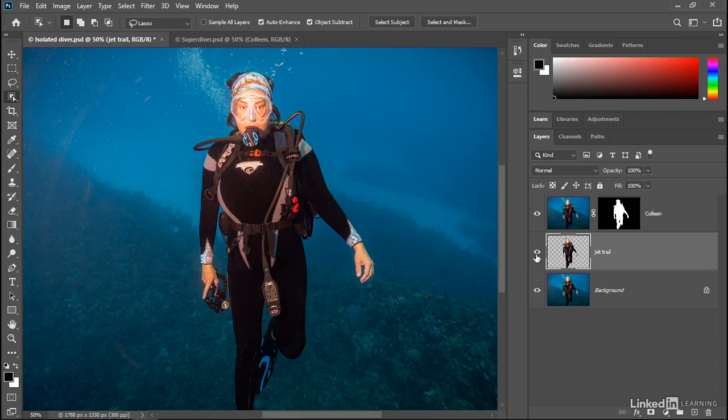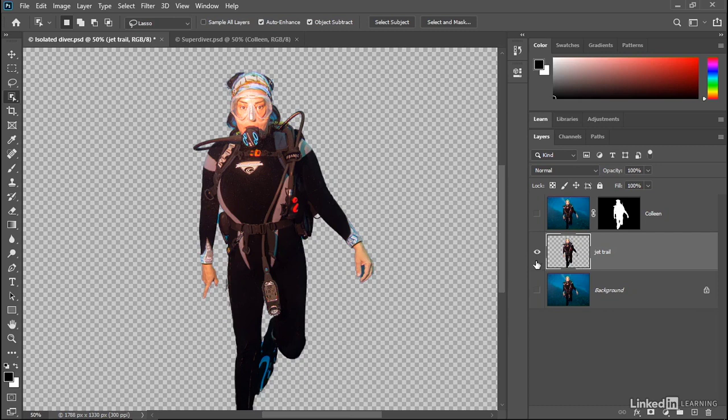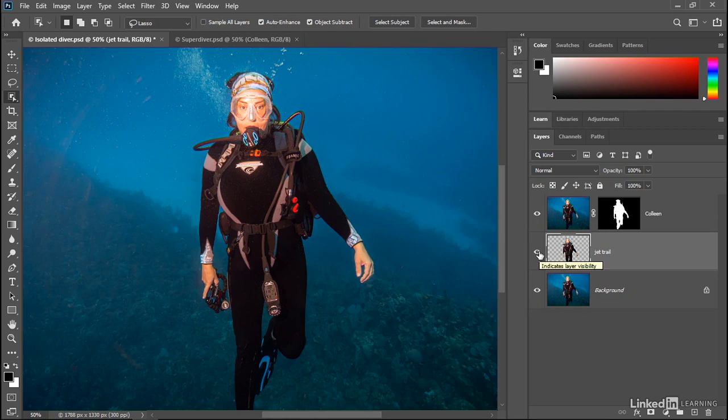So in other words, if I were to Alt or Option click on the eye in front of the Jet Trail layer, you can see that I've permanently deleted the masked pixels. And that will allow me to convert the remaining pixels into a jet trail. And so I'll Alt or Option click on that eyeball once again with the Jet Trail layer selected.